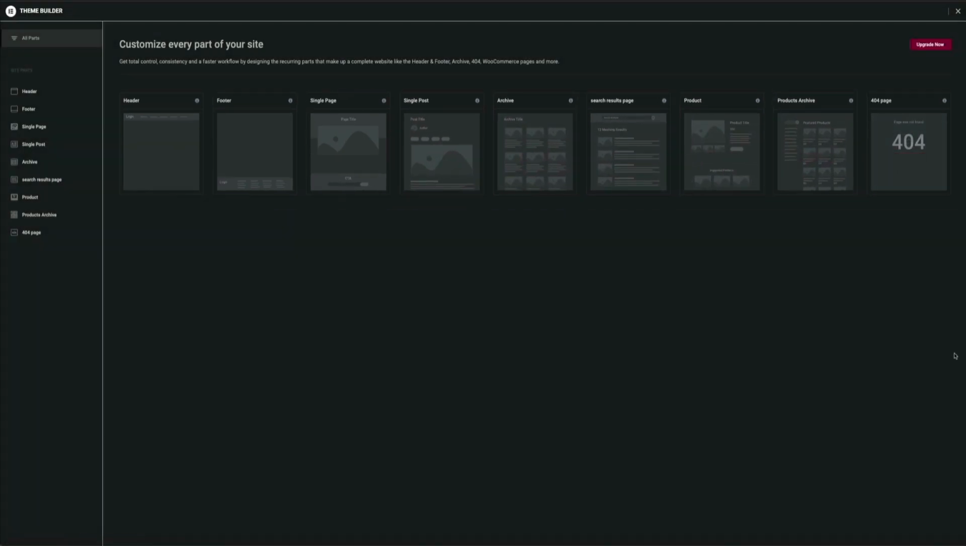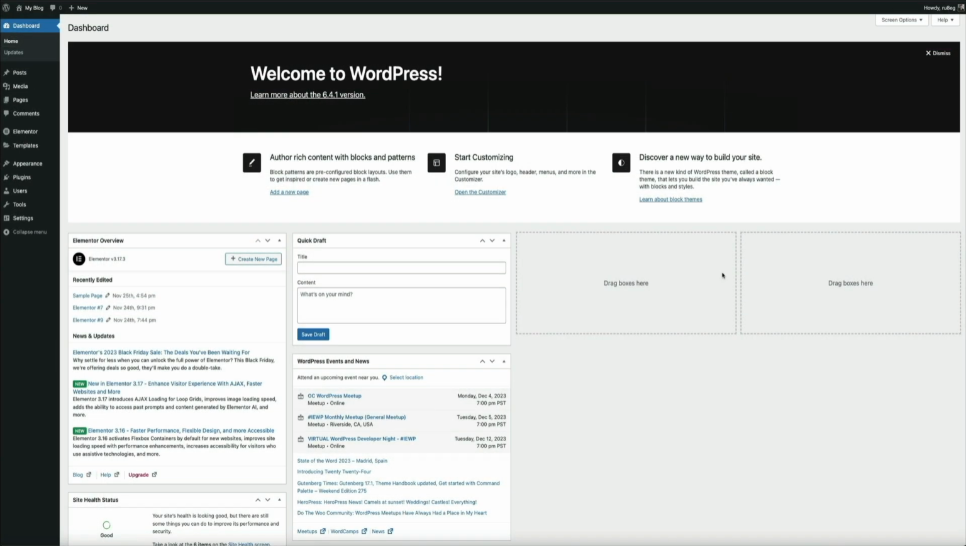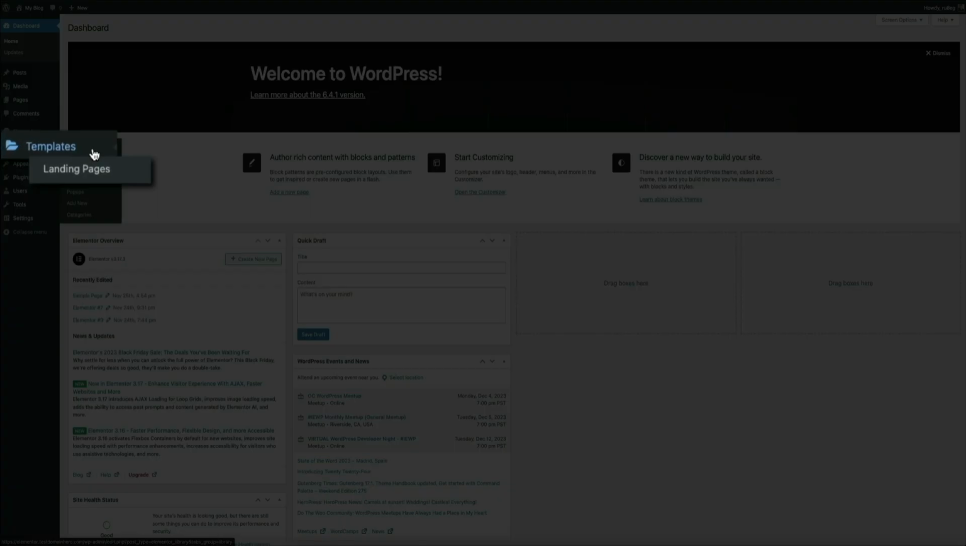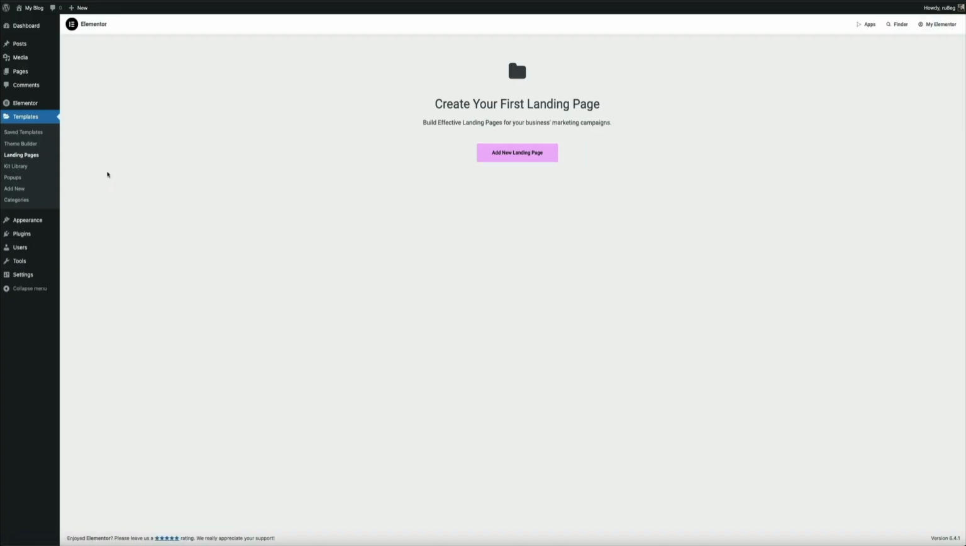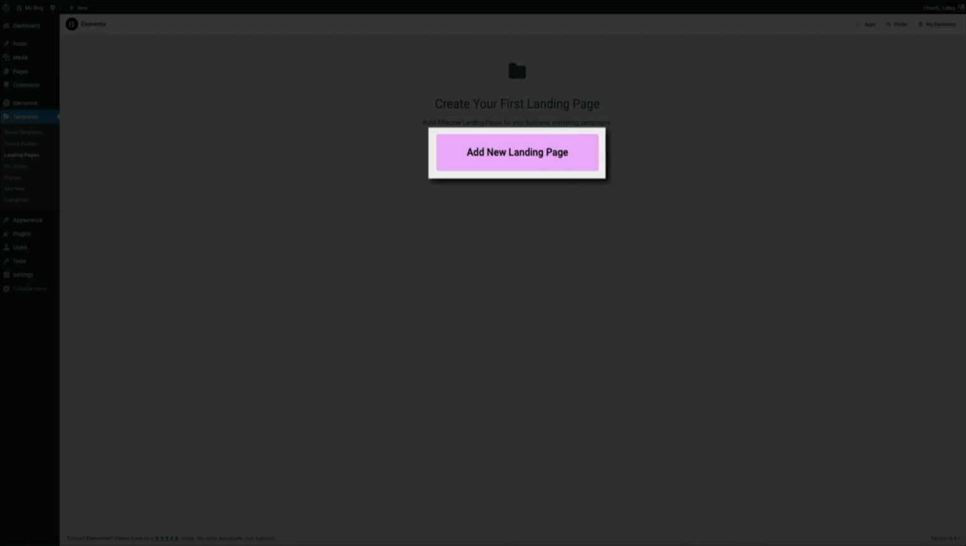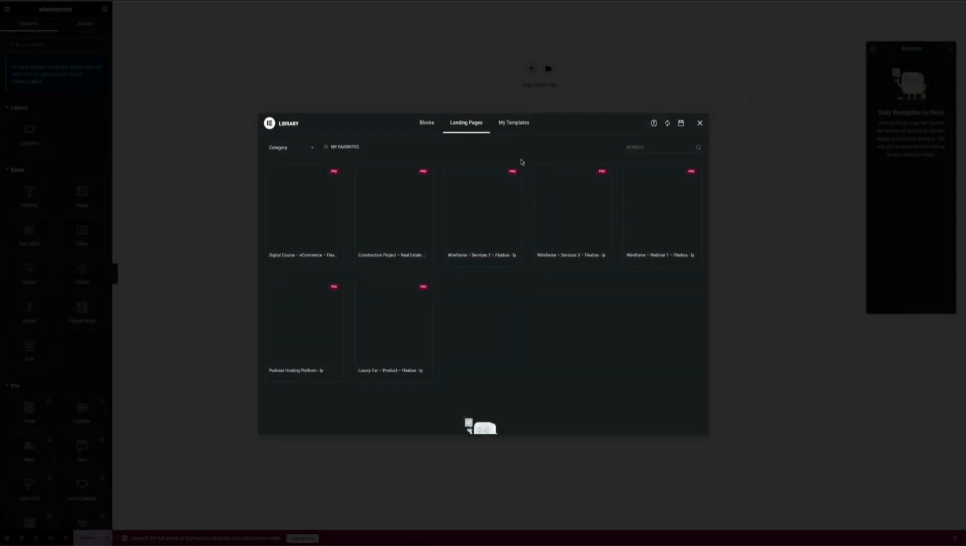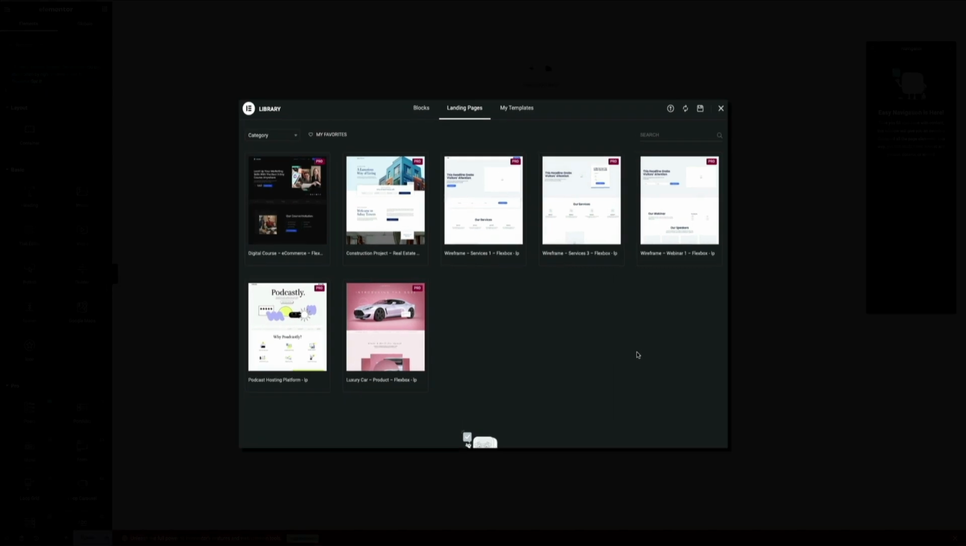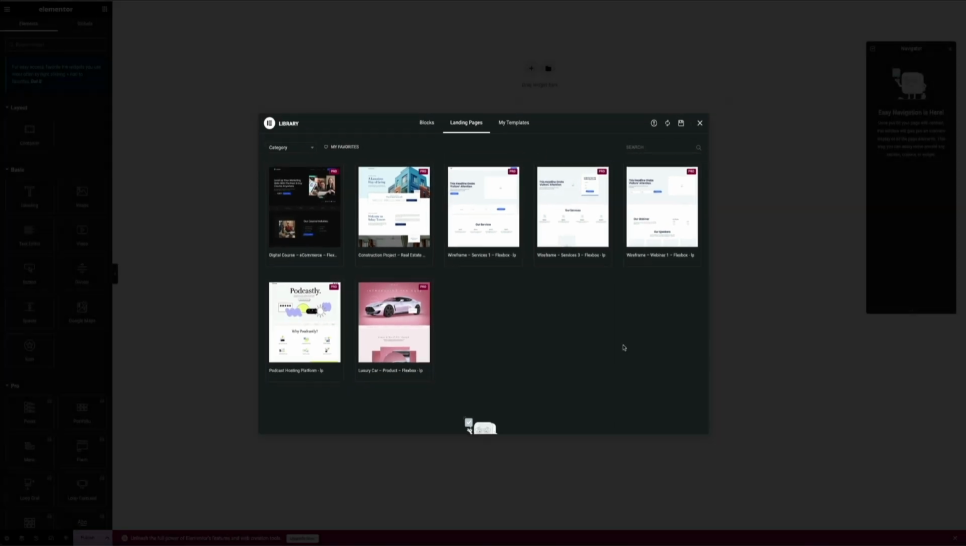Then the last thing I want to show you is the landing page builder. Again, you can get there from your WordPress dashboard by hovering your mouse over templates and clicking on landing pages. Then from here, simply click the Add New Landing Page button, and you'll be able to pick a template and then customize and design it the same way you would whenever we were building our regular site pages. Alright, so that's Elementor in a nutshell.